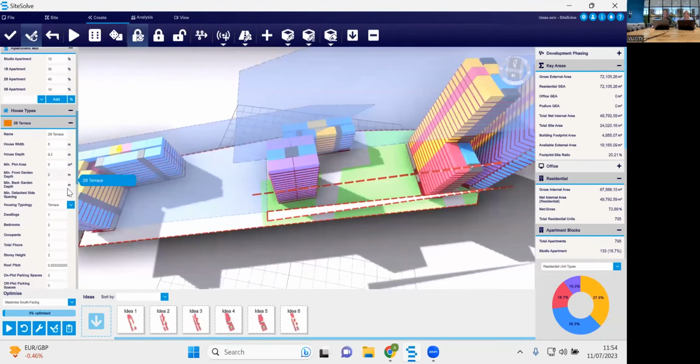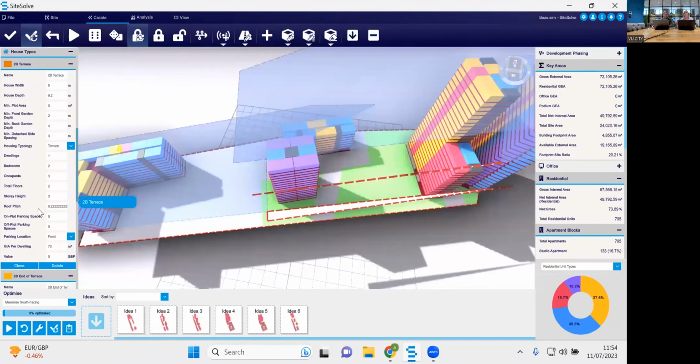And then there was a question about the placement of the plant rooms. So the default setting is for the plant rooms to be placed at the ground floor of the building, but we can actually uncheck that and have the plant allocated elsewhere in the design as well. So just worth noting that one.